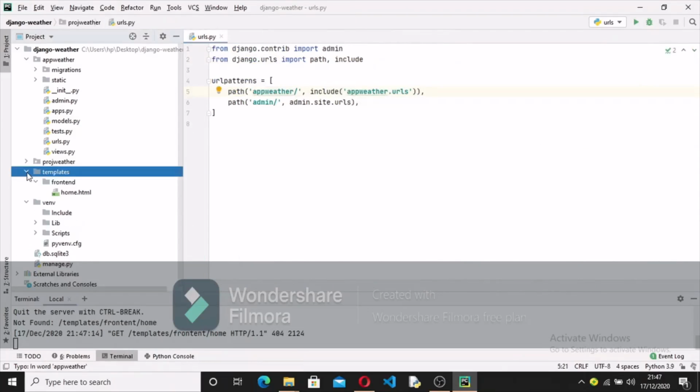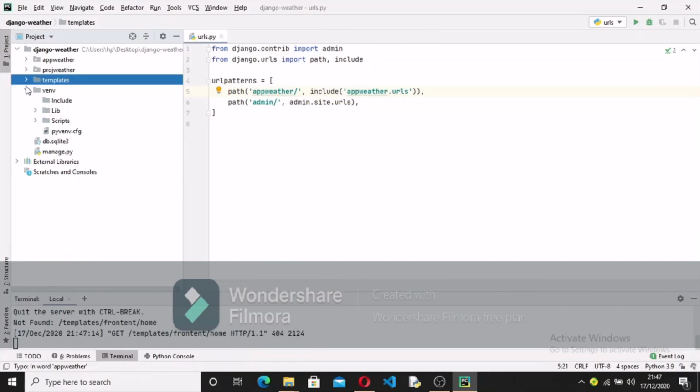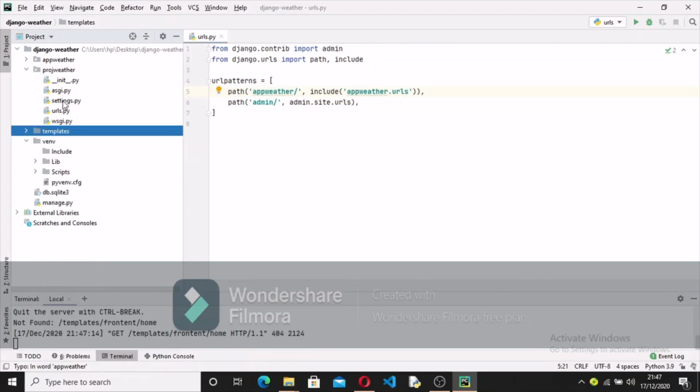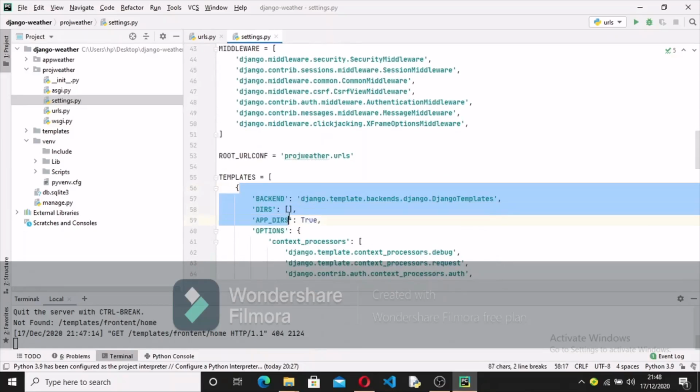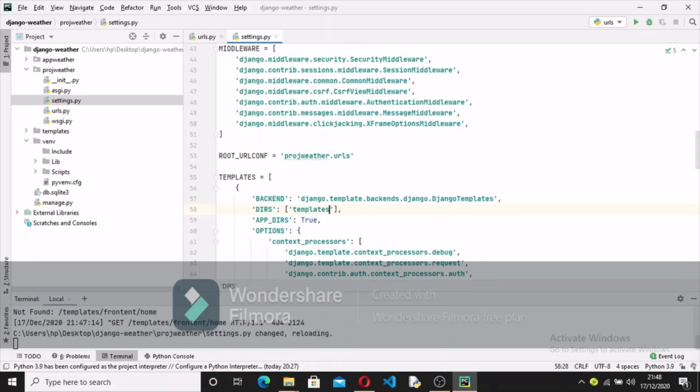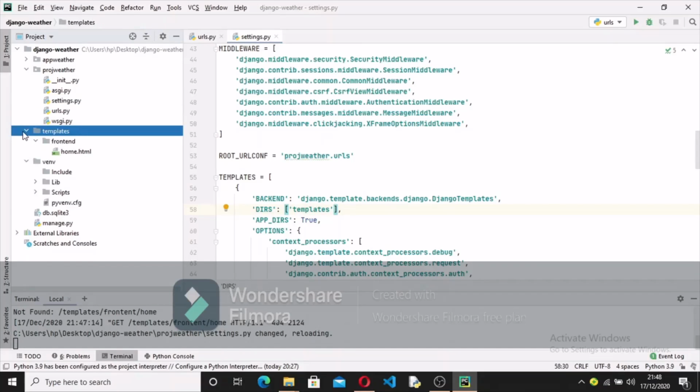So let me close some of this so you can see better. In our project folder, once we open up settings.py, if you look over here, you see we have TEMPLATES. So in the DIRS, we want to add the template folder here. So that's what we need to do for now. We've added our template. Automatically it should see whatever we have there, which is front end, home.html, and any other thing included there.